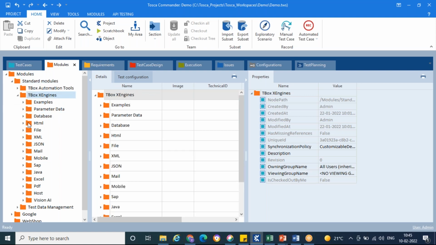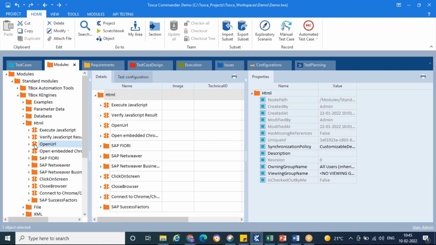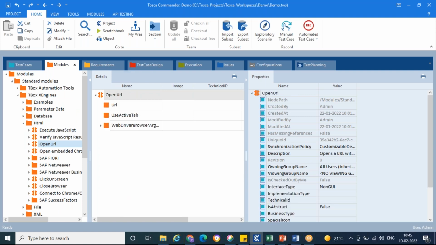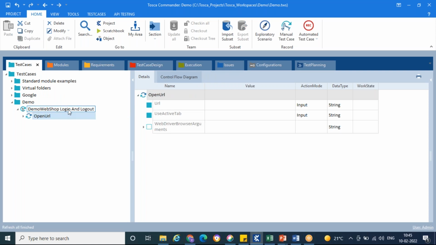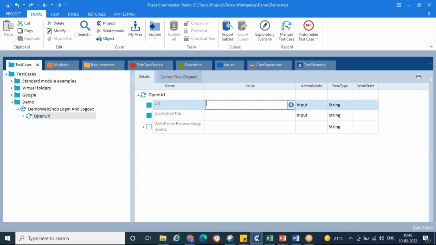See here in HTML, there is an Open URL module. I will drag this module to the test case section and put it in our test case, demo webshop login and logout. This test step has a URL field, right? I will paste the URL which I copied. I pasted it here. That's it, guys. You are done.